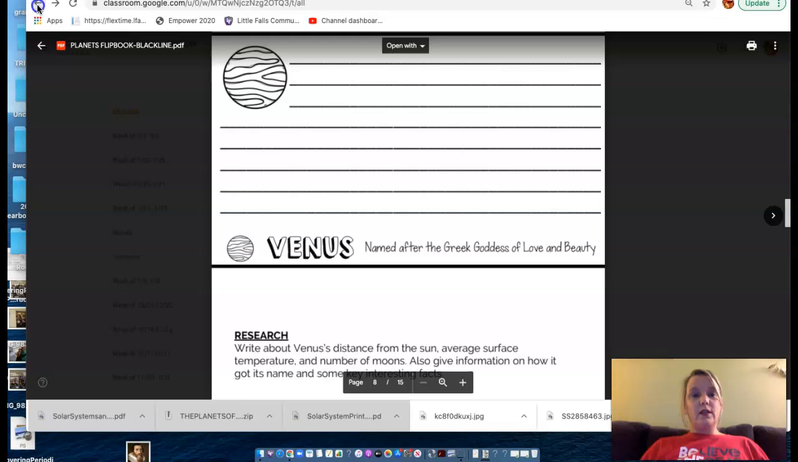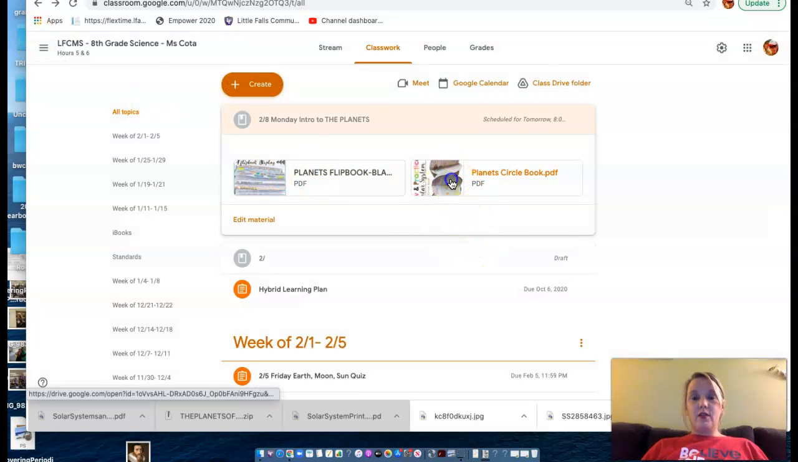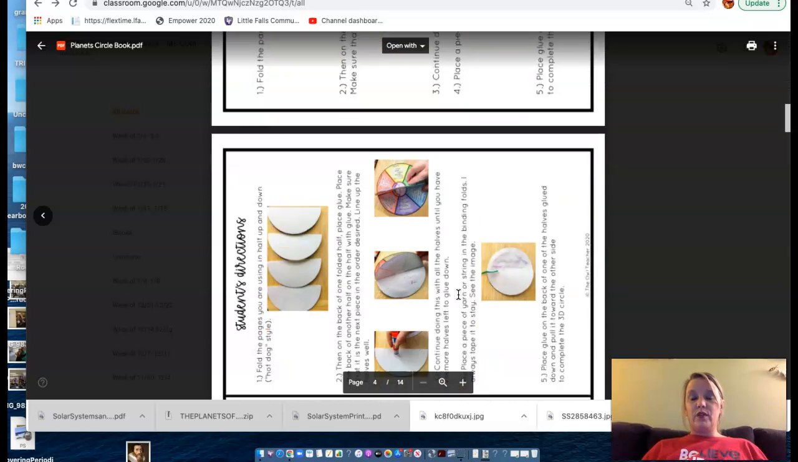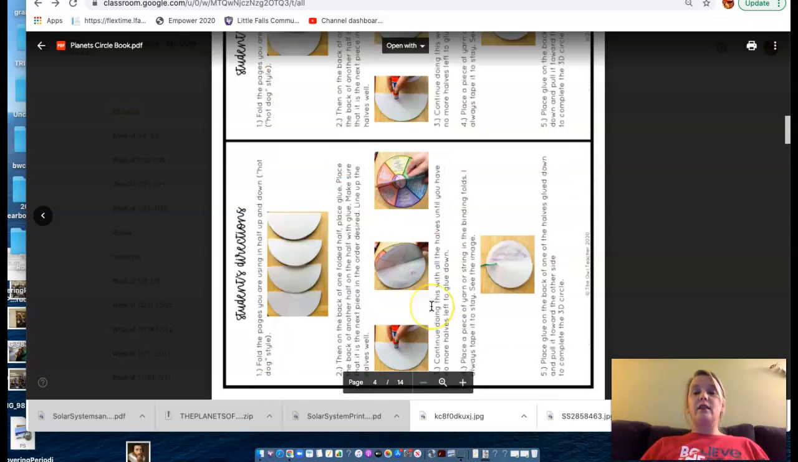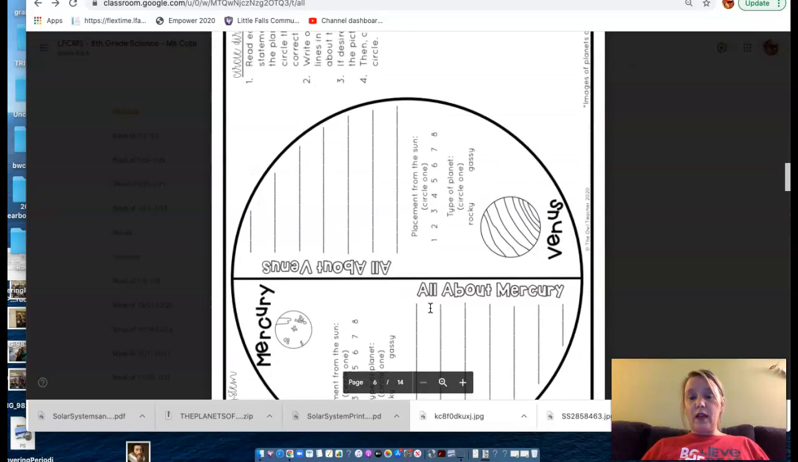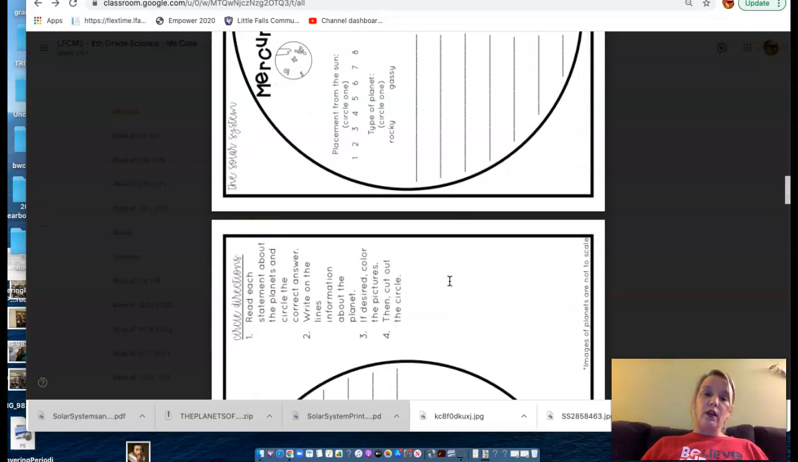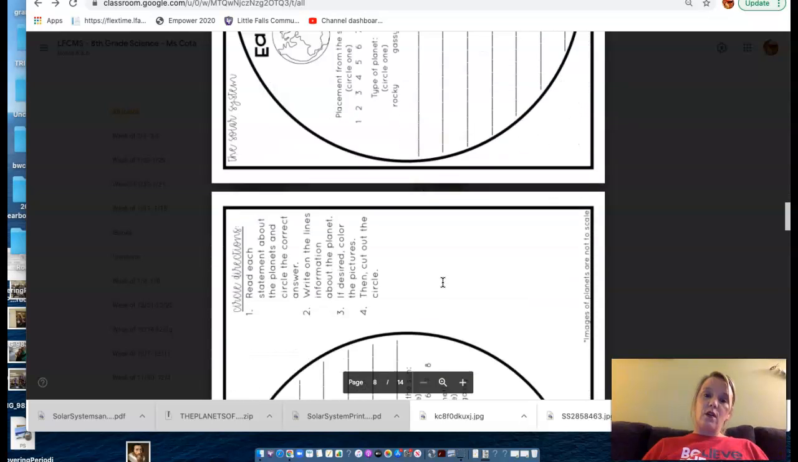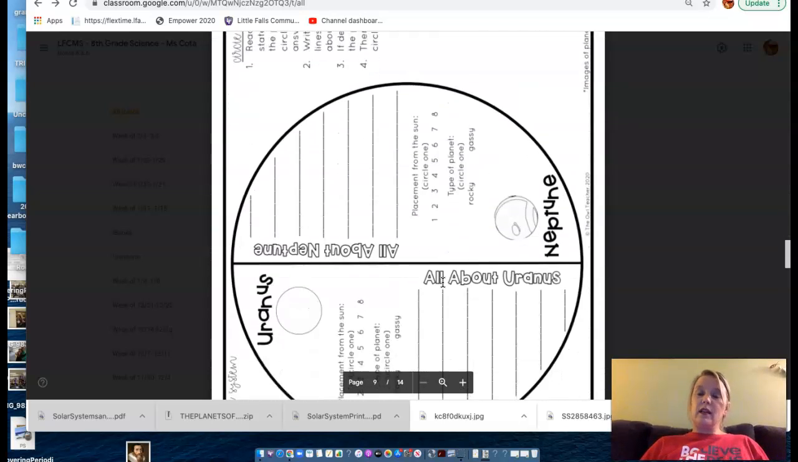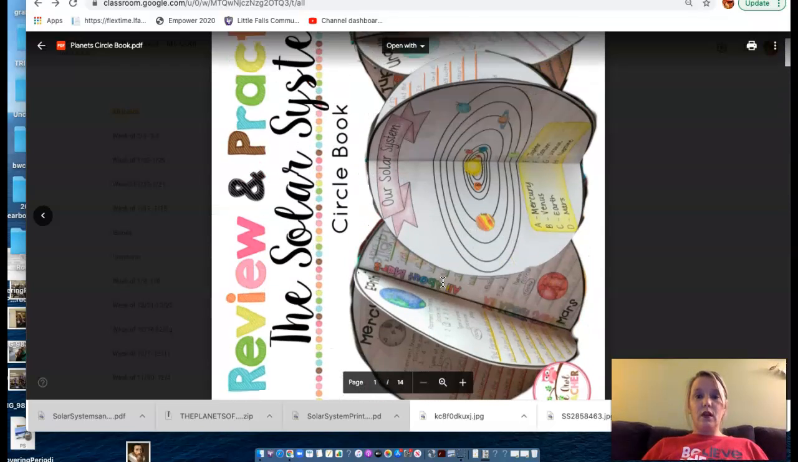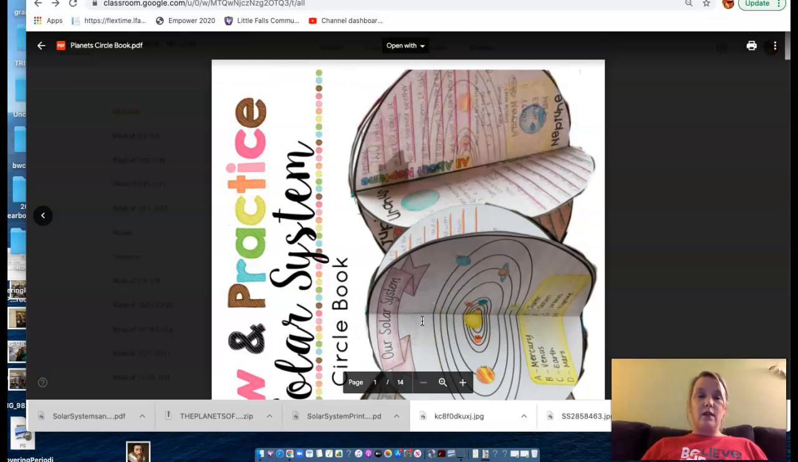The other foldable is a circle book. Let's see if I can get back here. Here we go. The circle book is kind of the same deal. Again, you can print this out at home if you're a distance learner. If you can't, let me know and I can have one printed and have it waiting at the school for you. But it's the same kind of thing. It's just a different way of organizing all of your information in a nice, clear, organized way. And then you end up with a little book that looks like this.